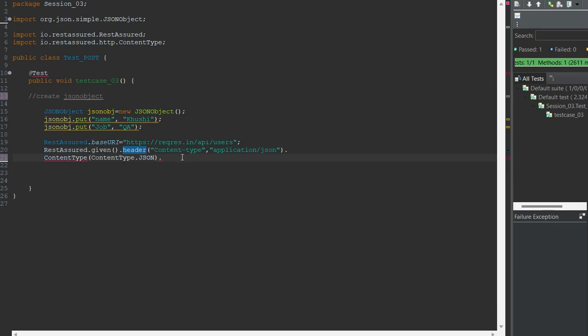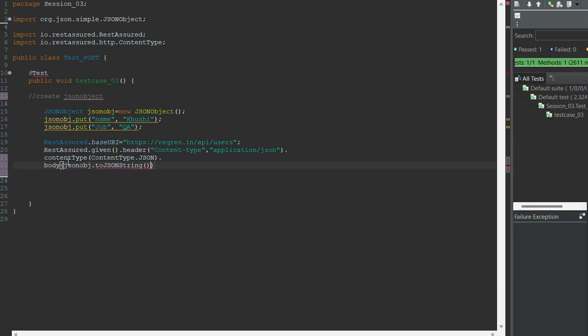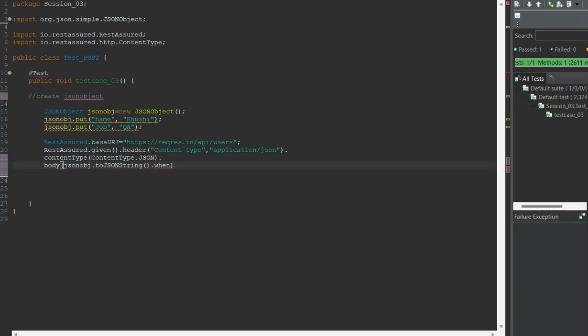Content type JSON, then body. What is happening here? In body, we have to put the JSON data. So JSON object dot toJSONString, then dot when. In when we write the action.